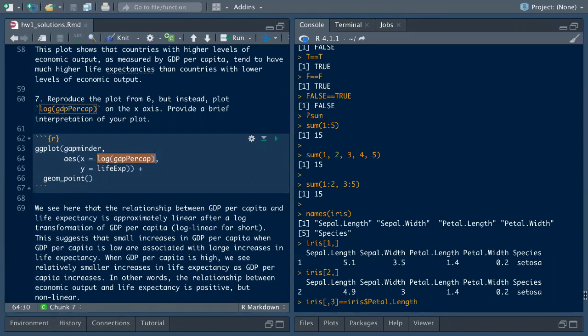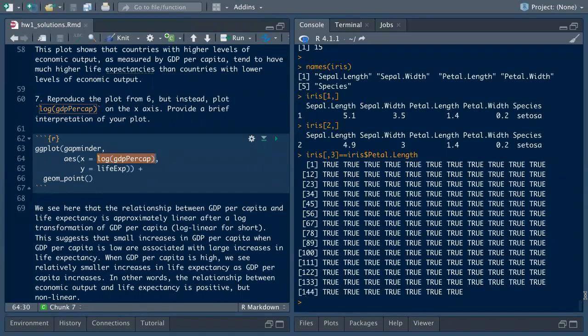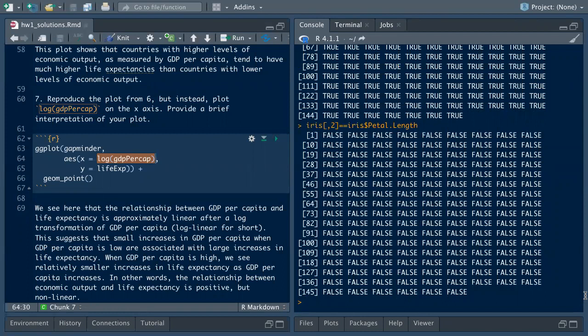It'll return 150 truths. It will compare every element of one vector to every element of the other vector. It just so happens these are the same. Right? But let's change it to 2. None of them are the same now, right?